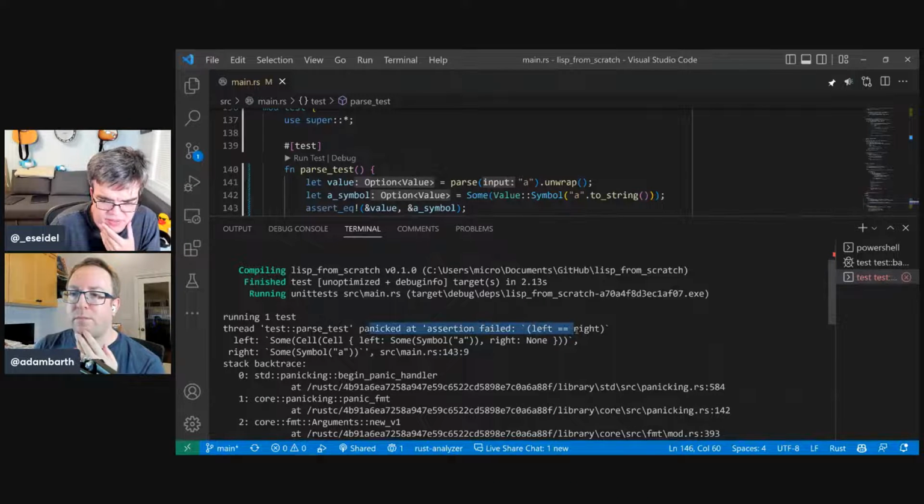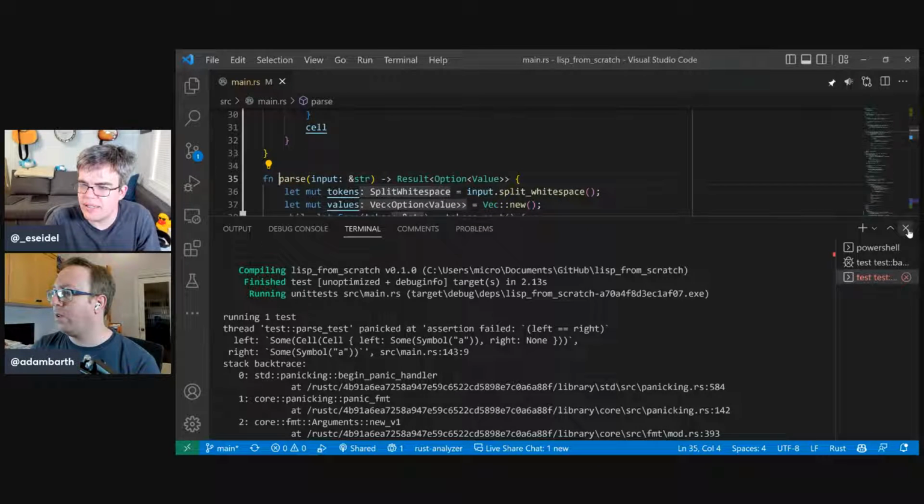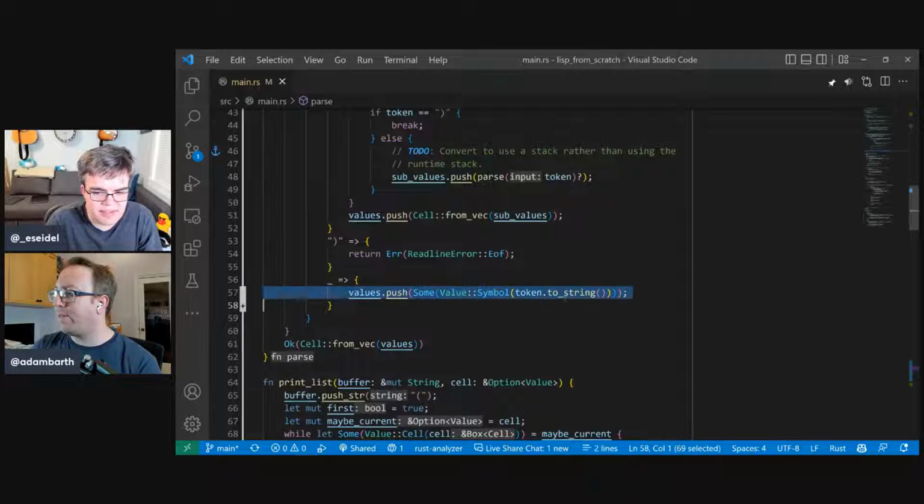Panicked at assertion failed. Left equals right. Left, sum cell, left, sum, symbol A, right, none. Yeah, so our parser is wrong. Let's go work on our parser. But we knew that. I know, but now we have a test. This case is wrong. Every time we do anything, we turn it into a from vec. Okay, that can't possibly be right.